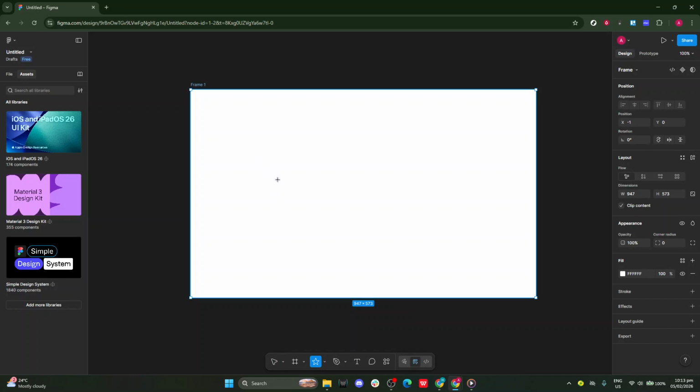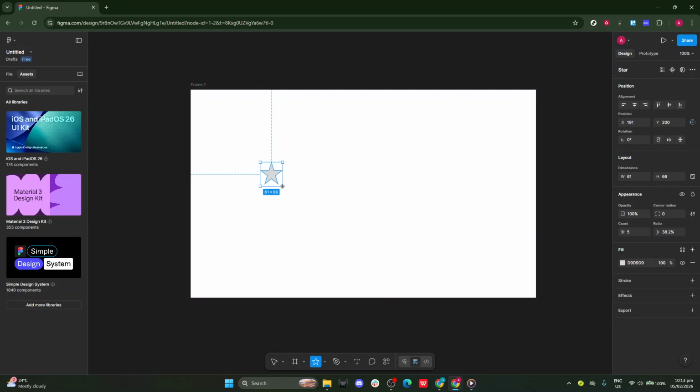Now in the right sidebar, click the plus sign and then click Variant. Set the number of variants to 6. This gives you 1 base state and 5 rating states. Let's style the rating states.